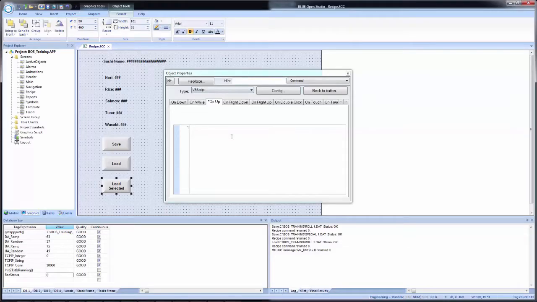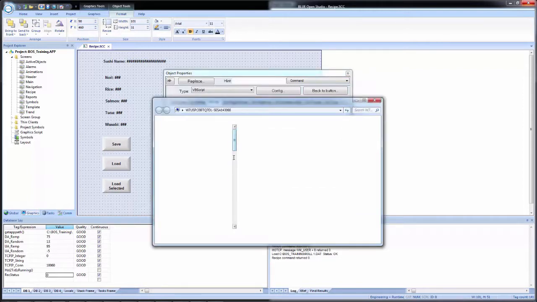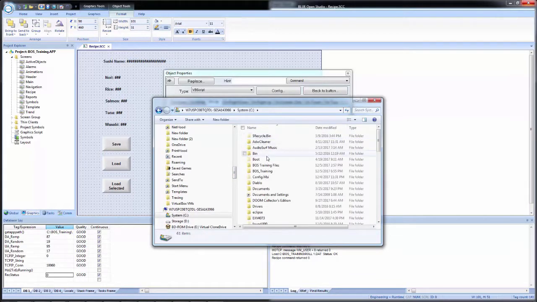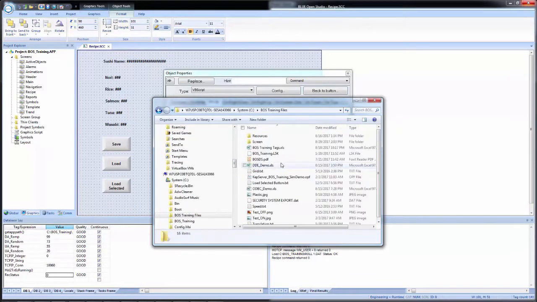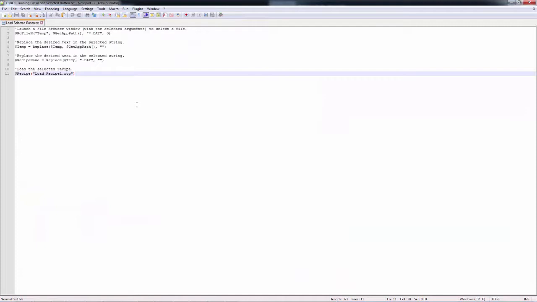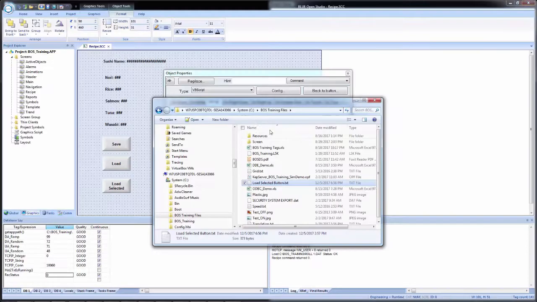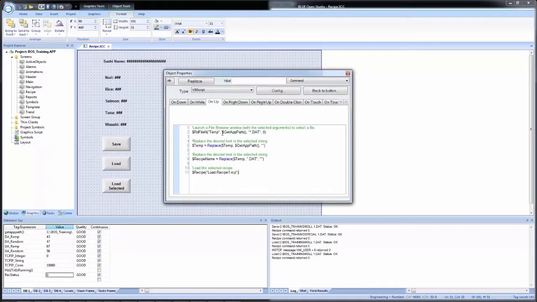So we'll go back into development. Now what I could do is type in all of the script here, or if I open Windows Explorer and go to the BOS Training Files extracted zip folder, you will see a text file called load selected button. Inside of this text file is all of the code that we need. So I will copy out of this text file, come back into development and paste it into my button.